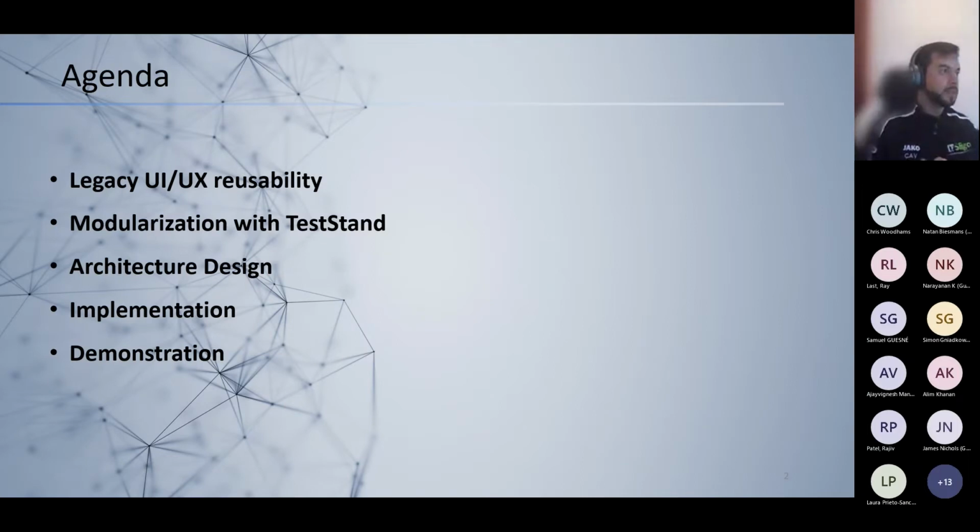So this is the agenda. We're going to start with a little bit of the legacy UI/UX, which I'm trying to reuse as much as we can. Some stuff we're developing in LabVIEW, some stuff in other languages we are still incorporating and translating to LabVIEW. Then how modularization works with TestStand, a very brief introduction to TestStand modules and steps for those who haven't worked with TestStand. Then the architecture design, the idea behind the implementation, the real implementation, how we are going to use it, and a little bit of demonstration.